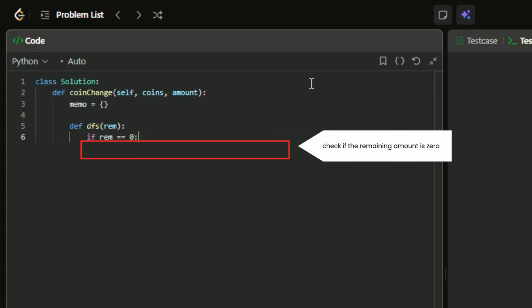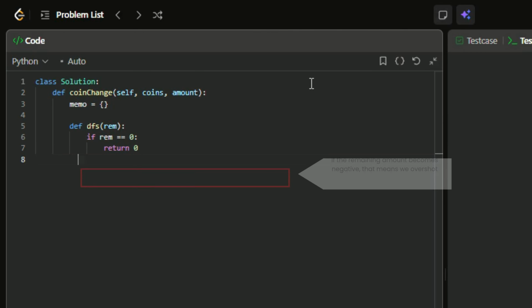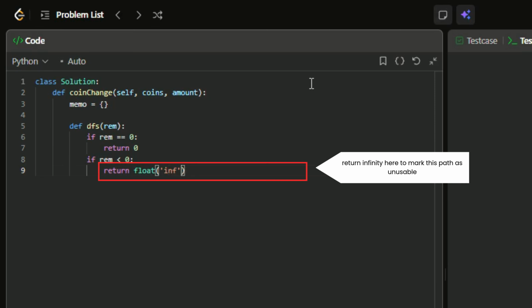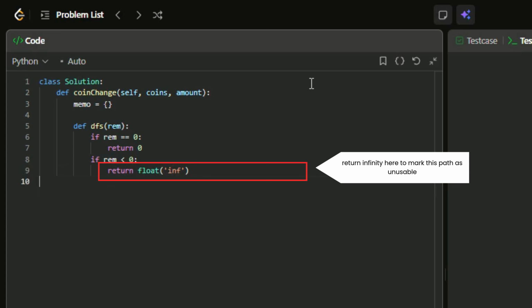We check if the remaining amount is 0. If we've reached 0, we've successfully formed the amount. So in that case, we return 0 coins, because no more coins are needed to finish the amount. This acts as a base case for our recursion. If the remaining amount becomes negative, that means we overshot. We used too many coins. This isn't a valid path. We return infinity here to mark this path as unusable. In our comparisons later, infinity signals, don't pick this route.